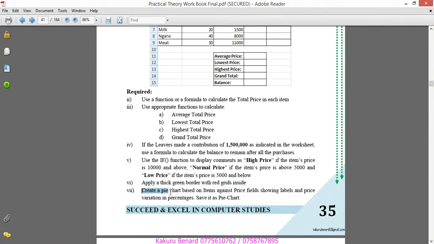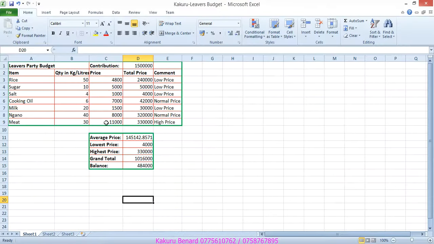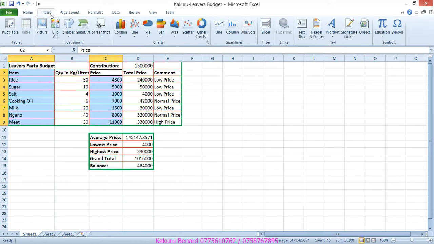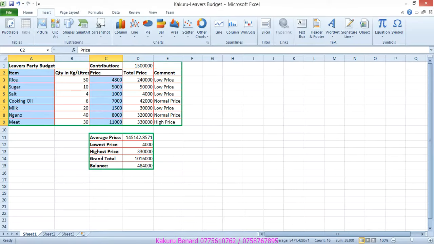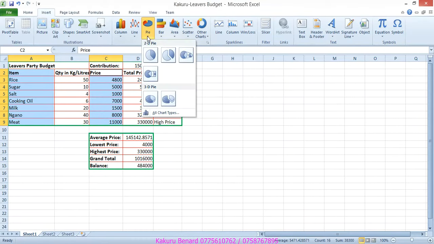Next on instruction is, create a pie chart based on items against price fields, showing labels and price variations in percentage. Save it as pie chart. So we are going to highlight the items column. Hold down Control and select the price column. You go to insert. Remember, we are creating a pie chart. Then here, choose pie. Take the 2D default.